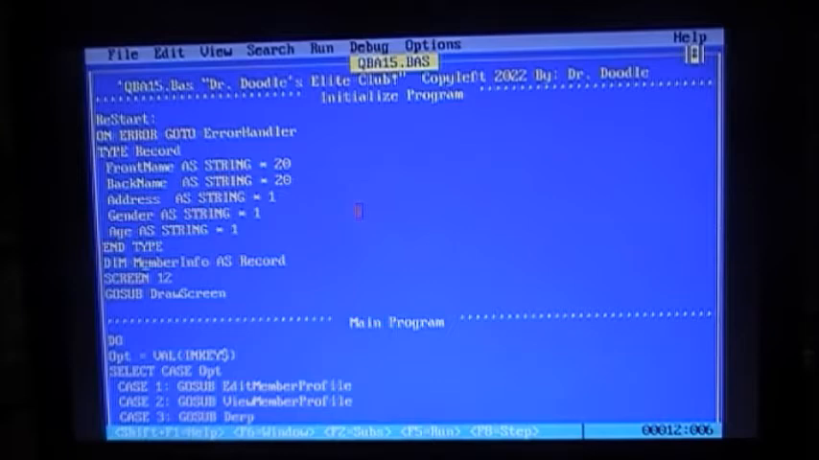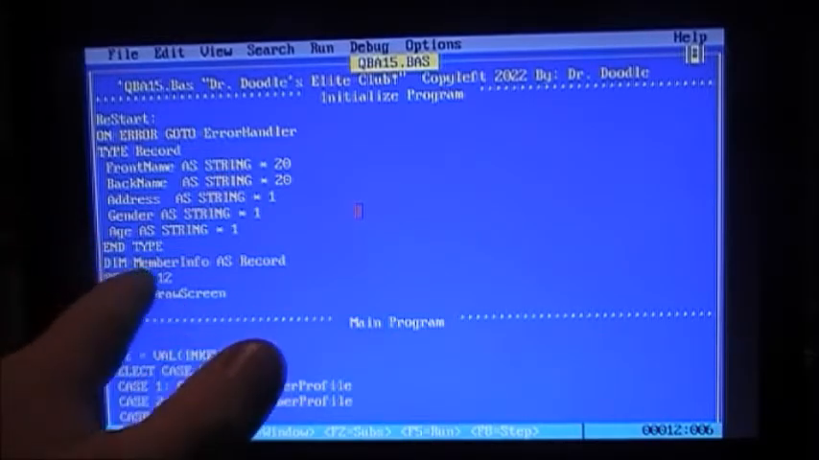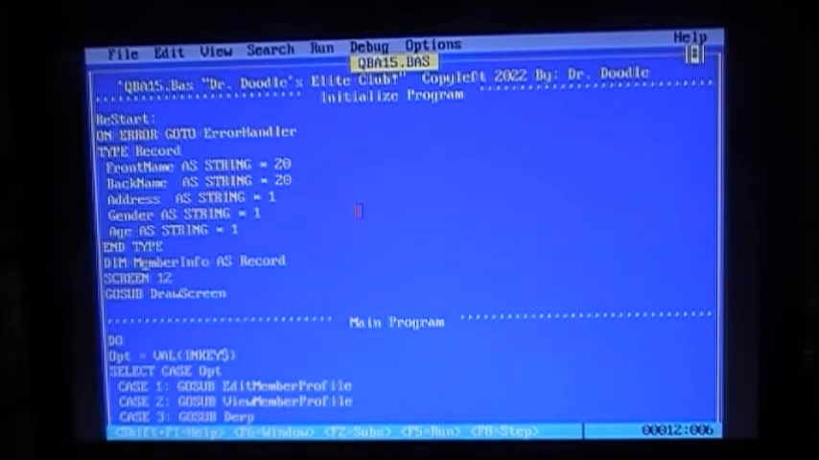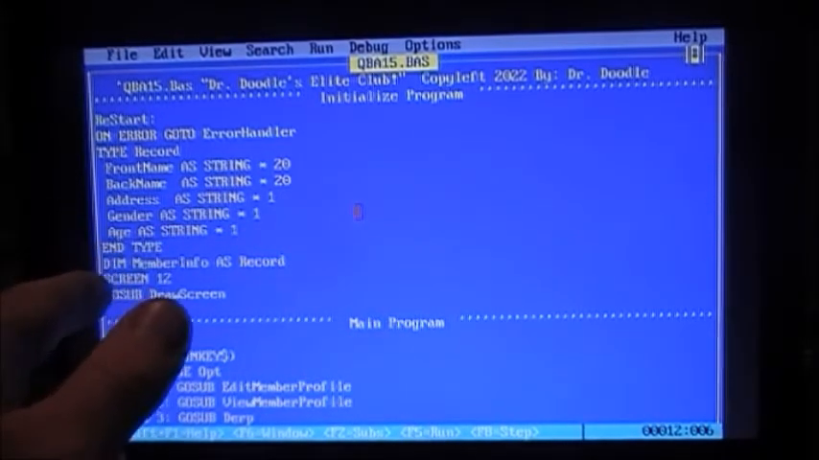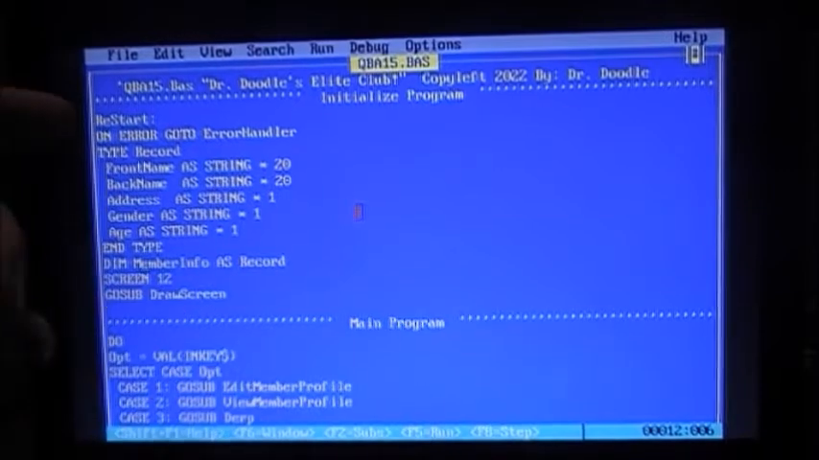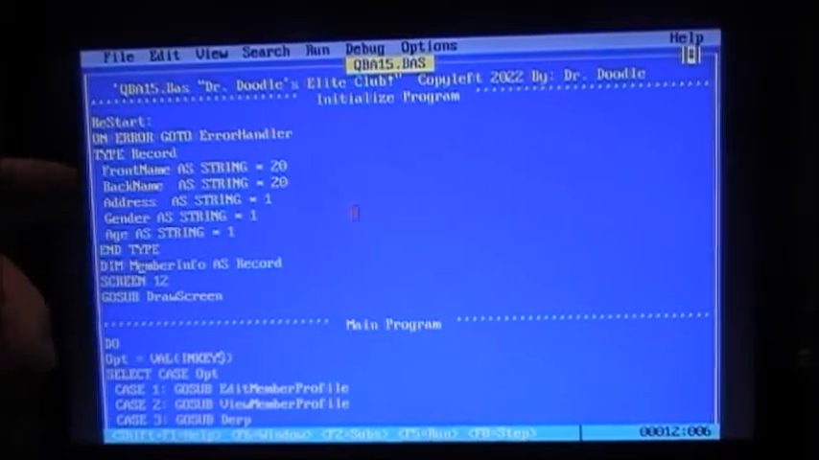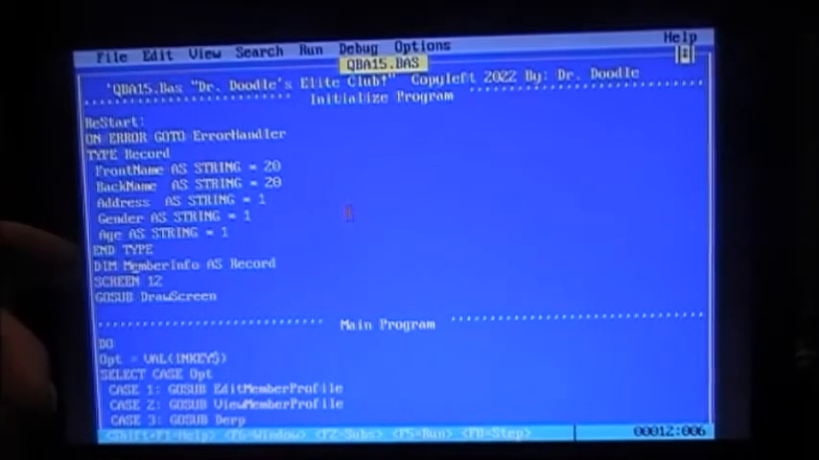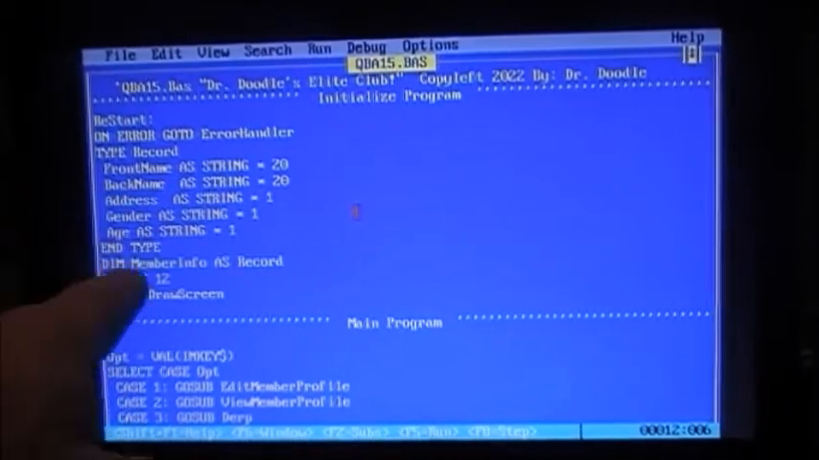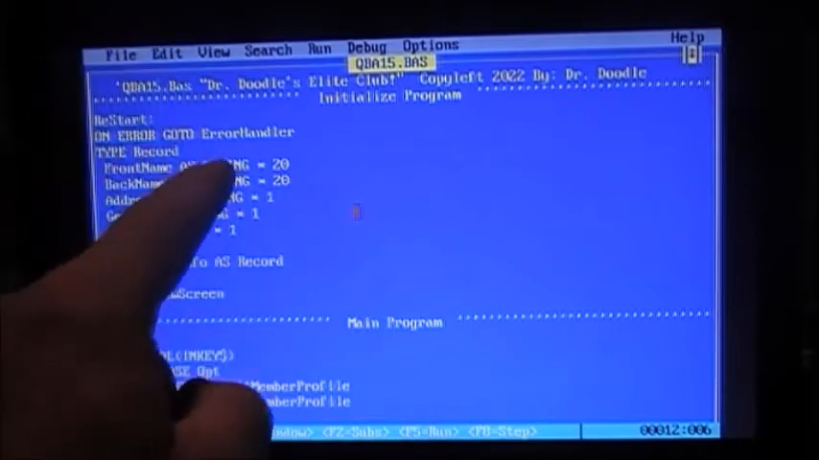But now we have the type, we can't use it yet. We still have to create, like if we're using a variable, we have to create a variable of string type or a variable of integer type. So we have to create a variable and we're dimming member info as record. In other words, we're creating a variable called member info, and it's got these five, they call them members in the trades, but five parts: front name, back name, address, gender, and age. So we create our member info variable as a record type.